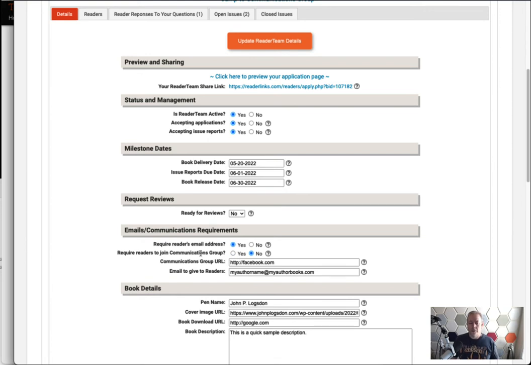So why would you want a group? Well, we don't do communications for you back and forth in the system. This is not a communications tool, it's a management tool. And so if you want to have real-time discussions with readers, then you're going to want to have a place to do that. So that's why we give you this option to enforce that with your reader team.